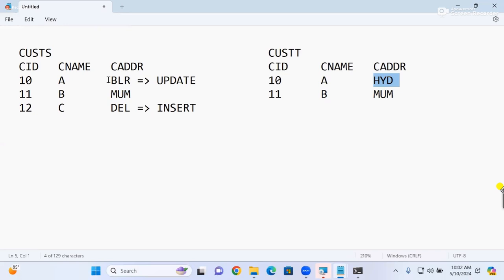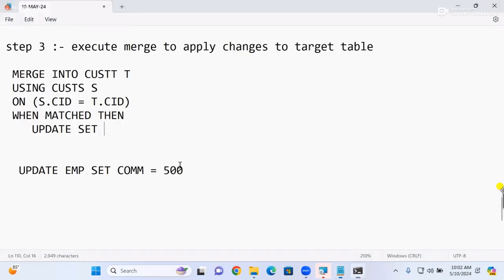Not BLR; don't refer to the values here, because this is all an example and we don't know the value. So the target table address should be updated with the source table address. What do we have to write? T dot C ADDR equal to S dot C ADDR.